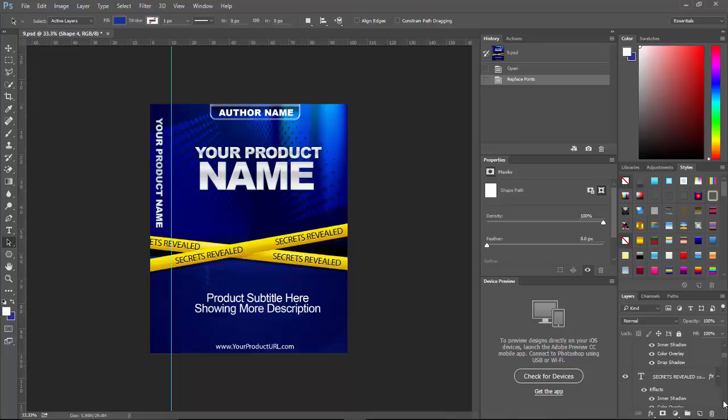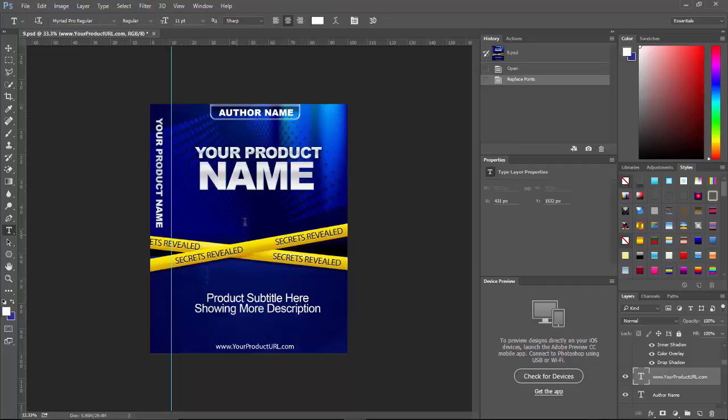We're going to keep where it says secrets revealed, so we're not going to mess with that. But we'll do the URL here. So we'll click in our type tool, and it's going to be right here. I have to wait for it to resolve here. We're just going to get rid of this and replace it with one of my URLs. I have a website called helpingnewbies.info. So we'll do that, and we'll click this arrow here, and that's done.